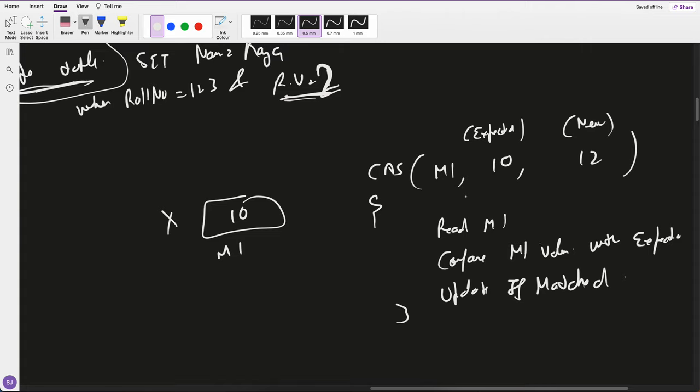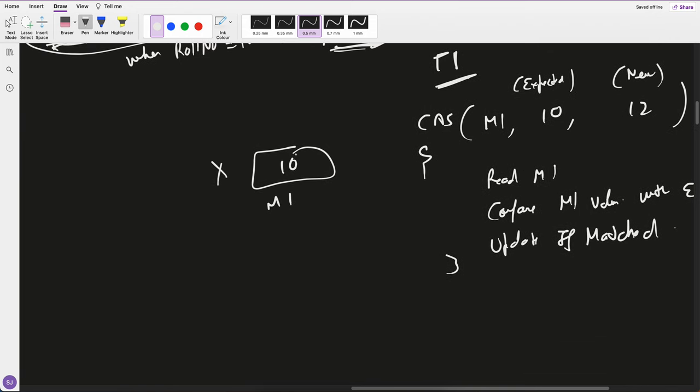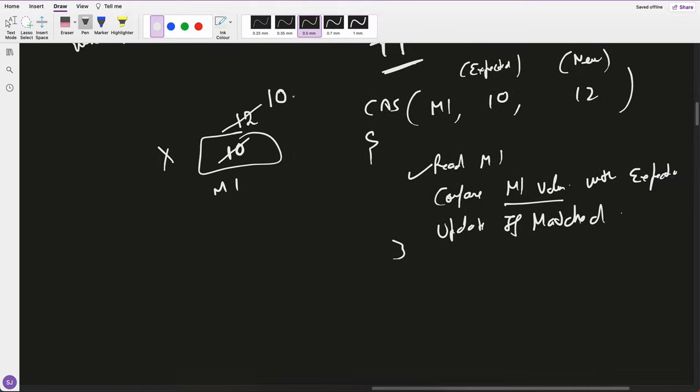Okay, now let's say that thread 1 wanted to run this. Right, M1, 10, 12. Now let's say that some operation has changed it to 12. After that, some operation has changed it back to 10. And now thread 1 is running. But when thread 1 read, it was 10. Here, if you see, read M1, compare the M1 value, it is again 10. Does it match with the expected? Yes. So it will change it to the new value. Now let's say the new value is 13. So it will change it to 13.